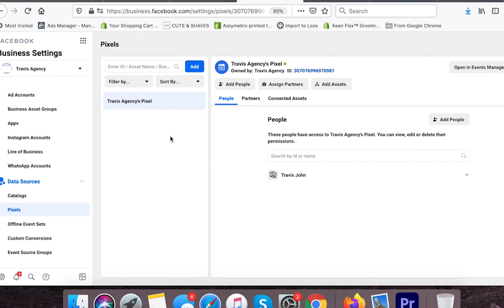And if you don't know what a Facebook pixel is, what the Facebook pixel does is we're going to put a special code, right, on our website, and that's going to help Facebook track the conversions that are happening when we're running our Facebook ads.